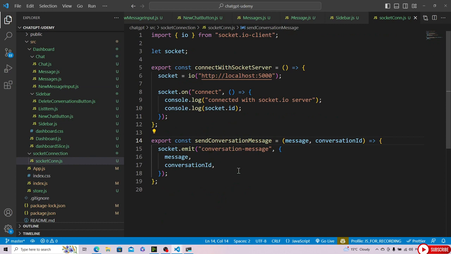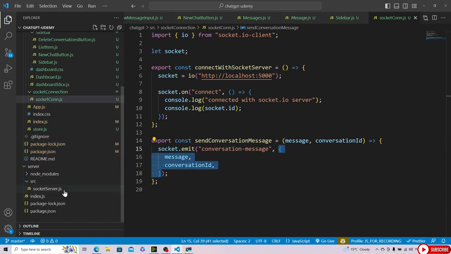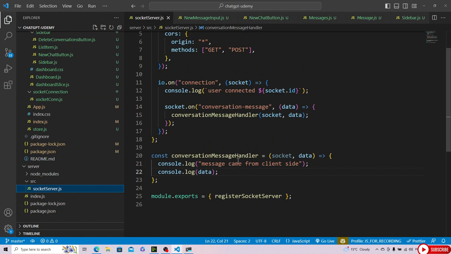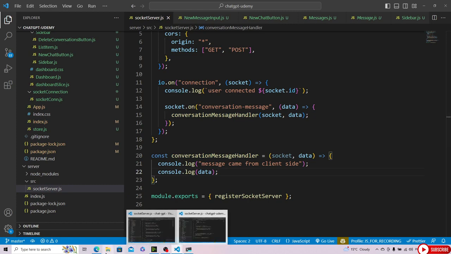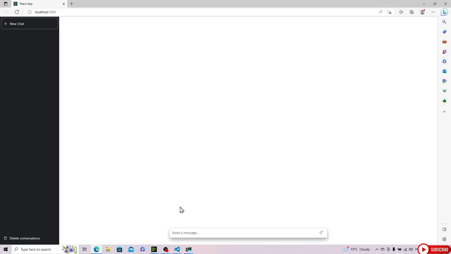The client side will emit an event to the server with the name conversation message with this data. And now we are listening at the server side for this event, here socket on conversation message, and we are passing this to this handler named conversationMessageHandler. And here we should be able to log this message at the server side. Let's see if we'll be able to do it.